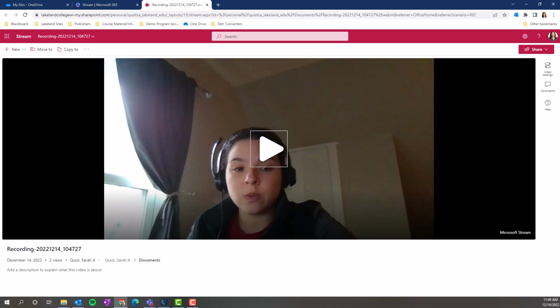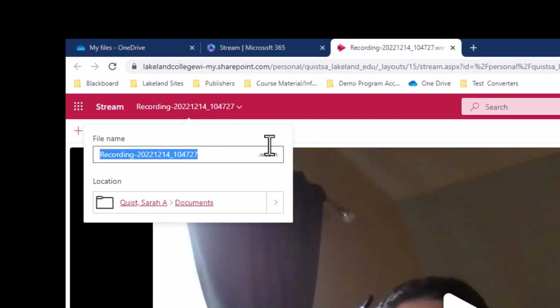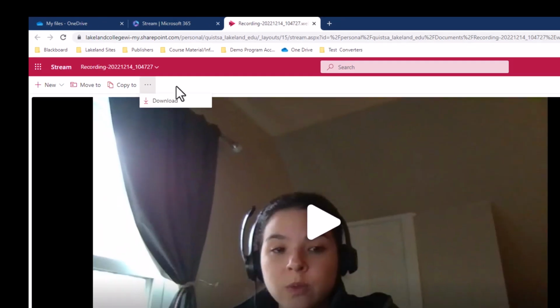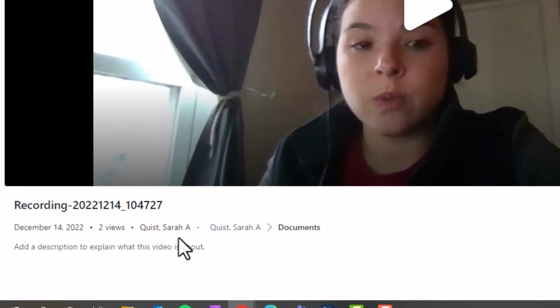So when you come to this screen, you will have the ability to edit and set some video settings, and this is where some of those upgrades come into play. On top, you'll see the recording name. You can click down and change the name of it and where it's saved. You can move it, you can copy it, and you can again download it. Below it will tell you the date, how many views, and who created the video.